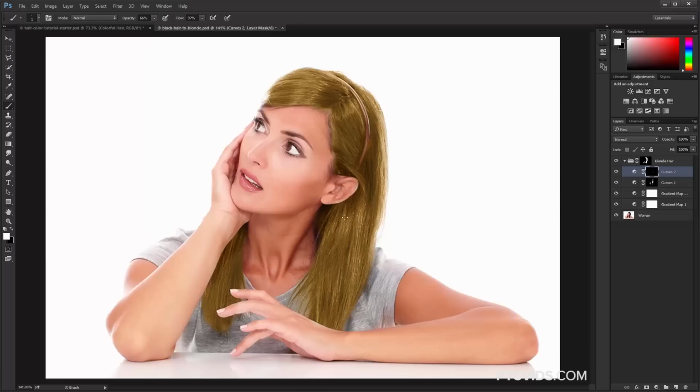And I'm using a Wacom tablet, by the way, so it definitely makes it easier if you have a Wacom tablet. You can do it with the mouse. It may take you a little more time and you might not be as accurate. So I'm sort of giving her a little more detail in her hair because we lost some of it by applying those adjustments. So that's before and that's after.